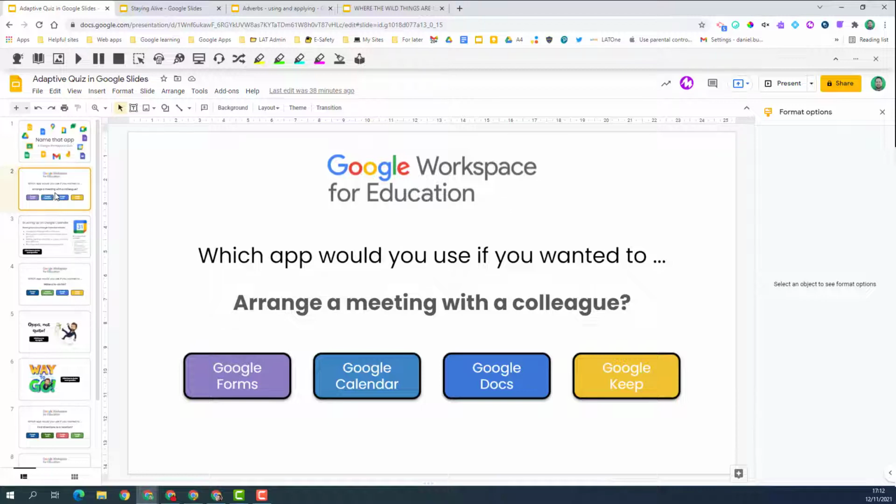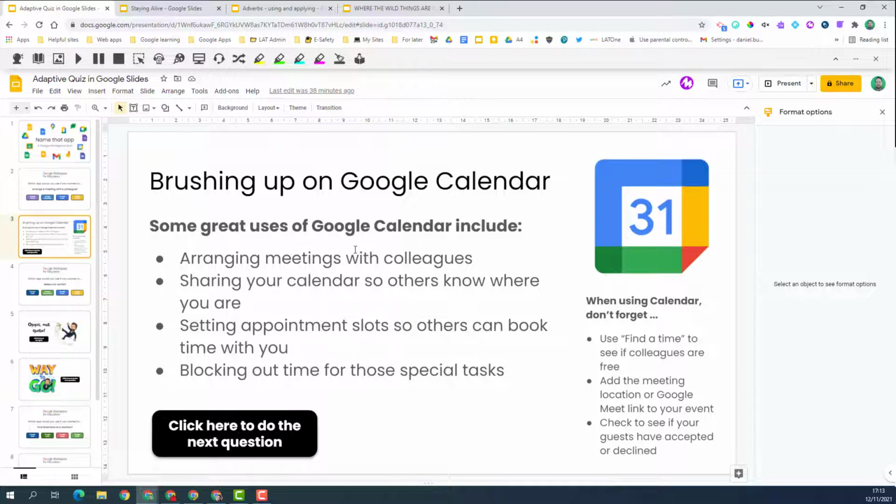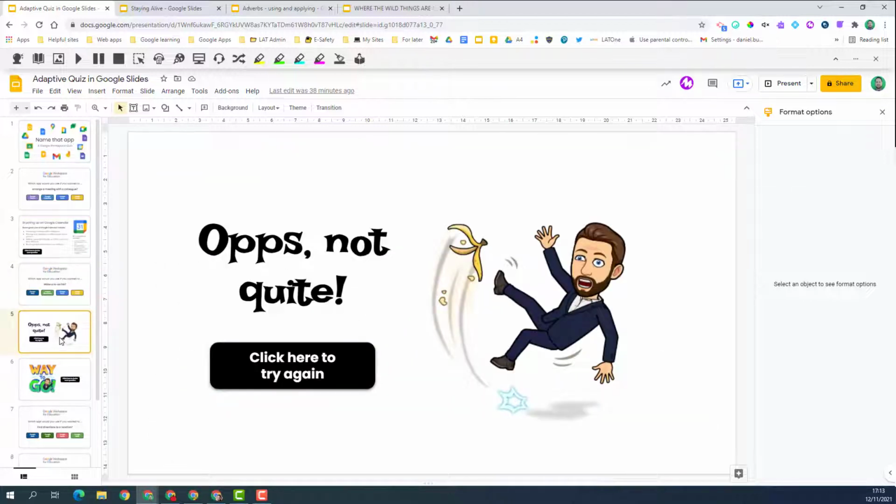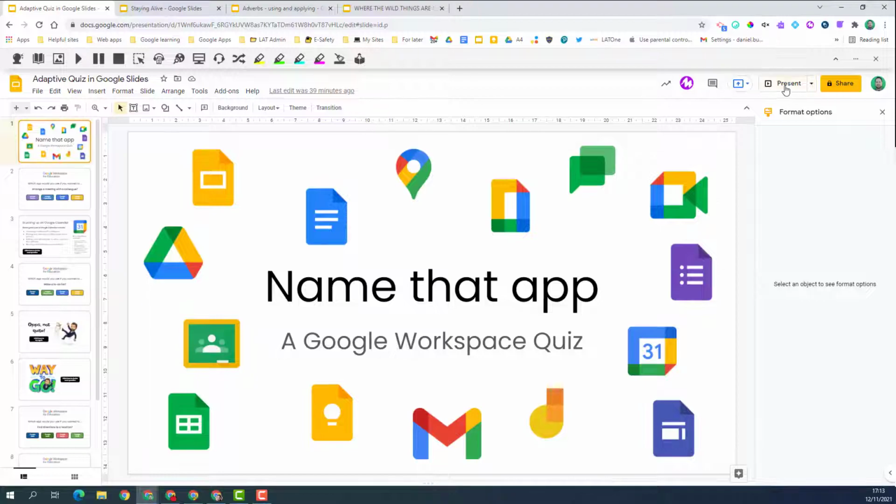Once they've answered the question, the option is to go to a slide that gives them more information so they can brush up on their knowledge, move on to other slides, or another option you could do is they go into a slide where it says whether the question answer was correct or incorrect. And so let's see how this works in practice. If I click present.